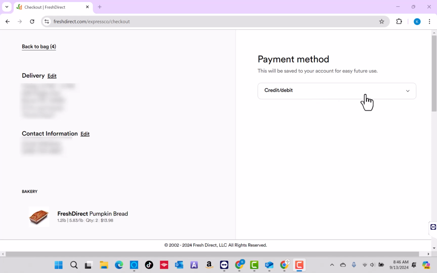Now it will take you to the payment method screen. From the drop down, you can choose EBT card. Here, under the drop down for payment method, you can choose EBT card.